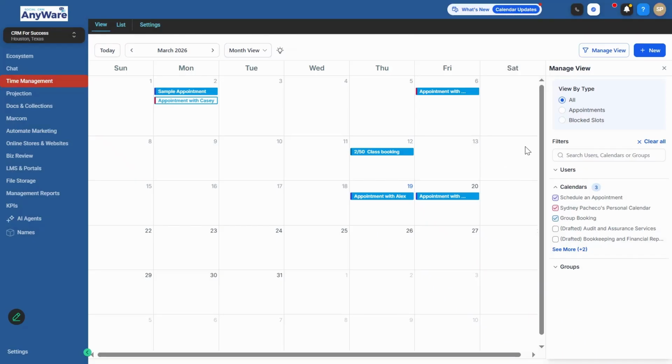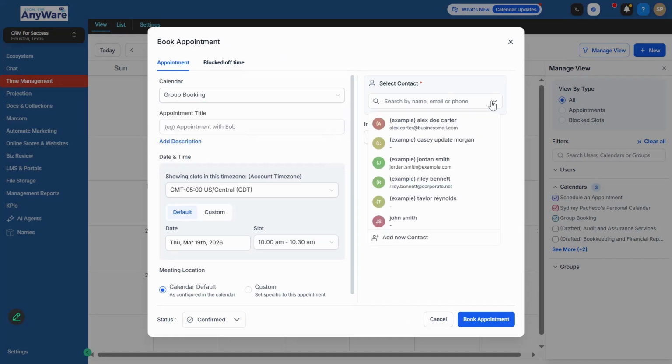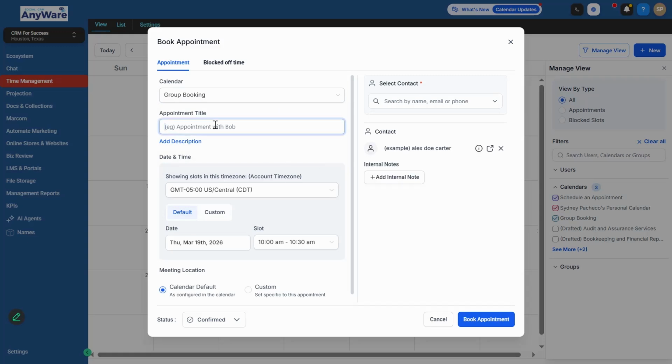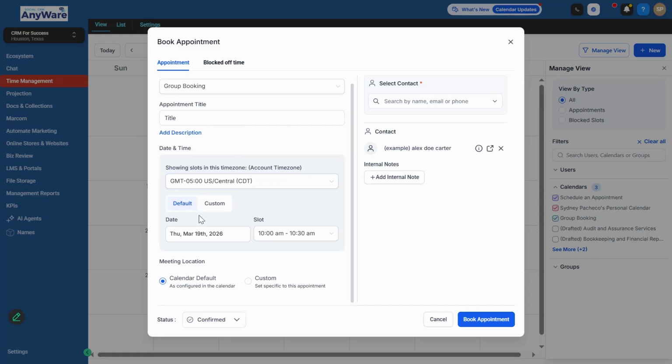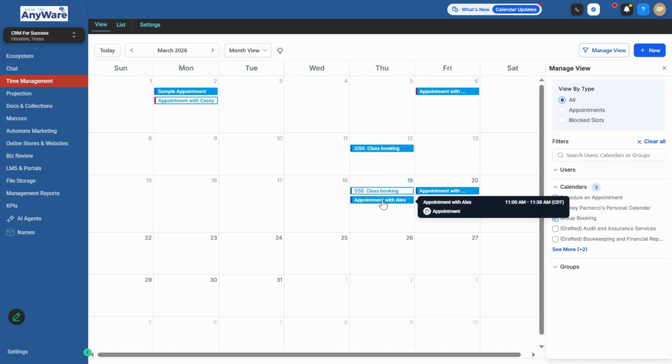If you wanted to create a brand new appointment, you could just press new and it'll bring you to this book appointment page. So you would set the calendar. I'll do group booking and you'll choose the contact that you want to set an appointment with. And you can set the appointment title here. I'm just going to call it title. And then you can set the time zone and set the meeting time and the meeting location. You can set the status to unconfirmed if it's not confirmed yet. And you can add any internal notes as well. And you'll then just book the appointment. It'll say appointment booked and it will show up over here.